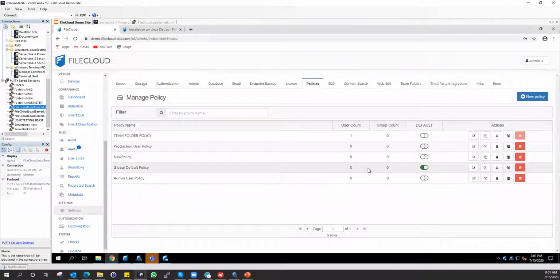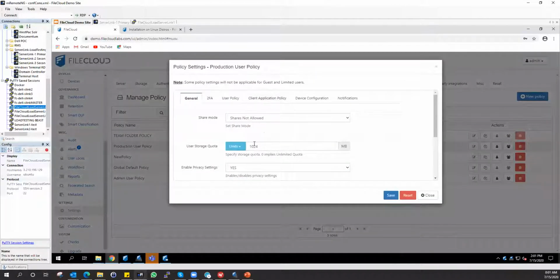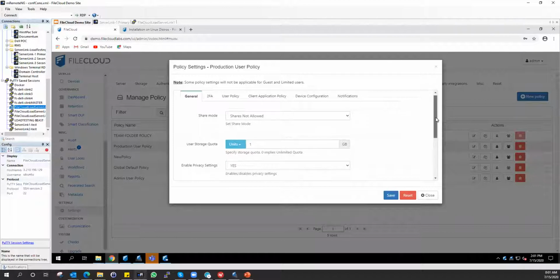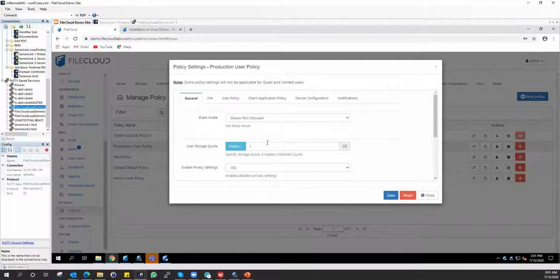A policy is really a set of regulations, restrictions, or permissions that you predefine for a specific user or user group. Now, I've created two policies here to give us an example. So for example, the production user policy. If you look at the production user policy, I'm telling it, hey, every user that has access to this policy will only have 1 GB of storage quota. That means that they cannot go above that. Sharing is not allowed from within this policy.